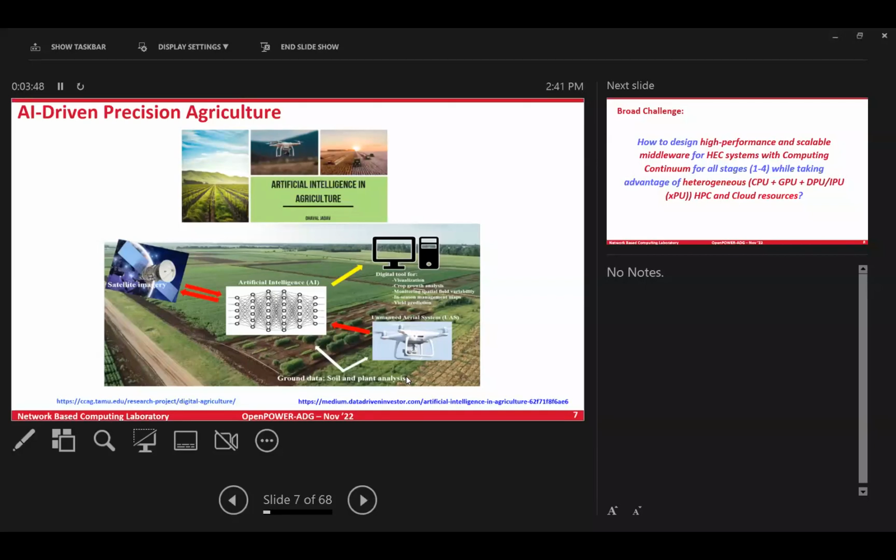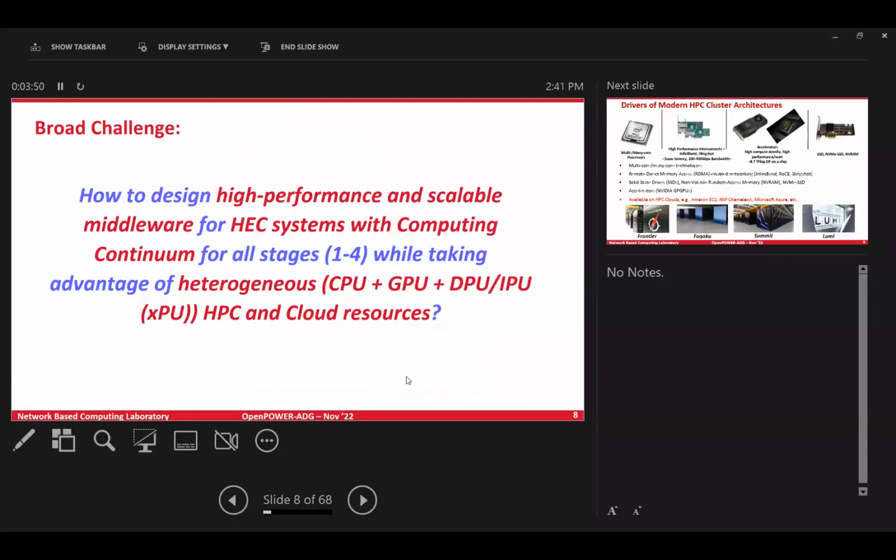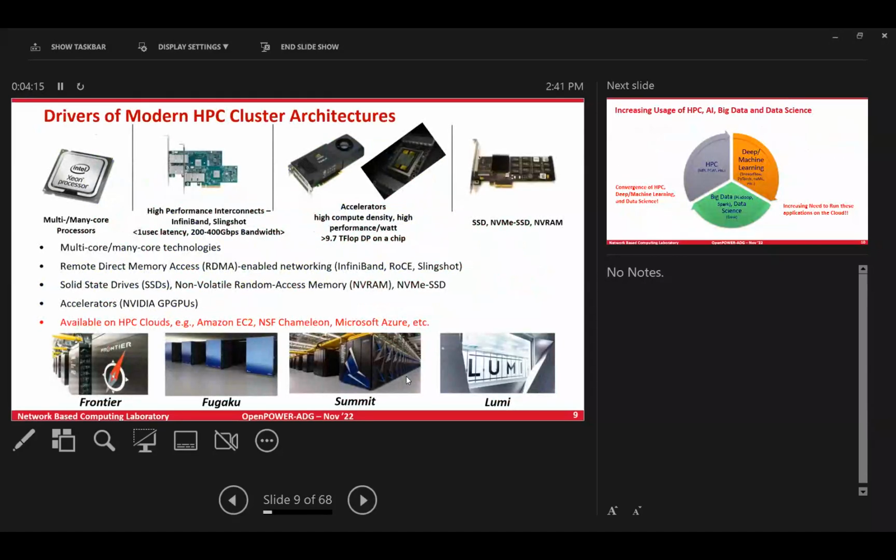We need to see how to design such systems. So the broad challenge, if I take all these things together, is how to design high performance and scalable middleware for HPC systems with the computing continuum, all these stages 1 to 4, while taking advantage of all the technologies: CPU, GPU, DPU, IPU, XPU, all these things are coming, and also the HPC and cloud resources. Let's start with the high-end side, and then gradually I'll come to the continuum and how we are working on providing solutions.